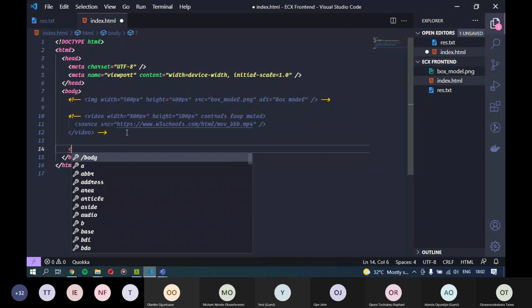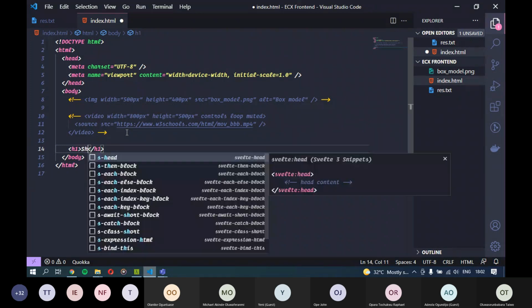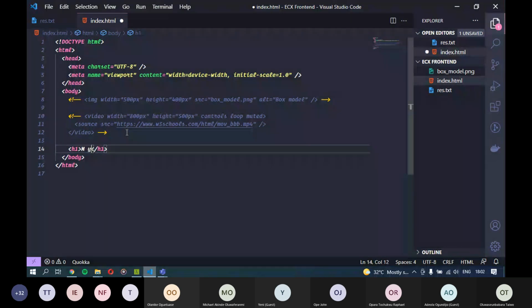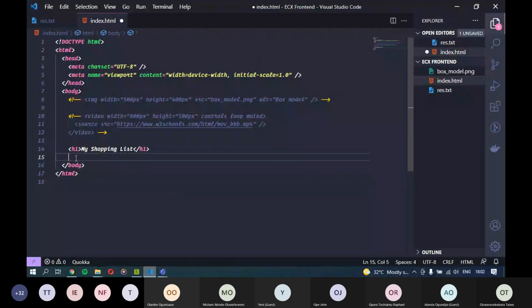So now I'm going to combine two of the elements. I'm going to combine an element that we learned about before, the header tag. Just to give it a little pizzazz, I'll give this an H1 and I'll call it my shopping list. Now to create lists, there are two types of lists in HTML. You have an ordered list and an unordered list.